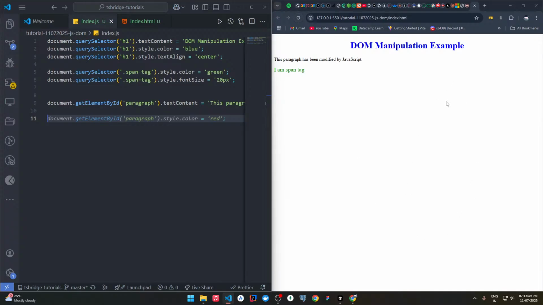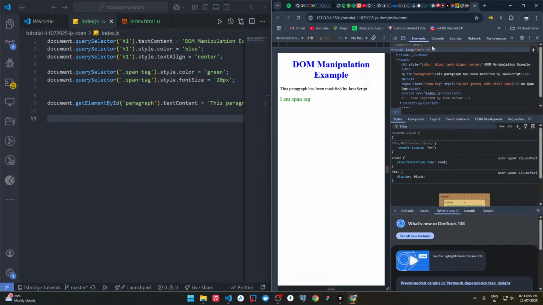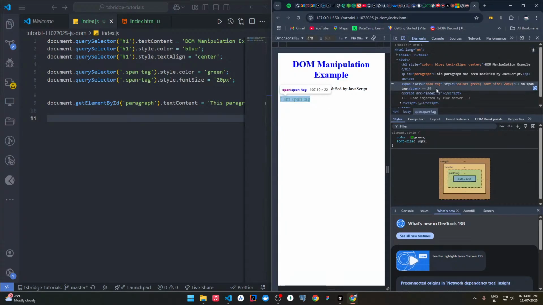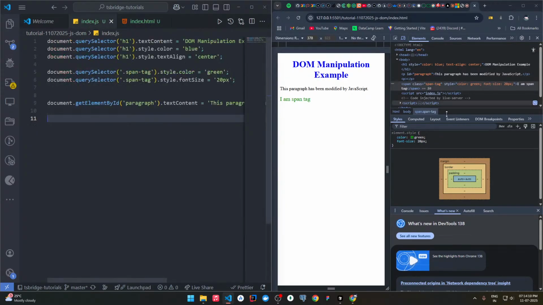If I try to modify it using inspect, assume that this text is not written here statically, it's coming from the database. If I try to modify it here, I am not span tag. It will be modified of course, but it will remain only until the user reloads the page. Once the page is reloaded, it's gone.